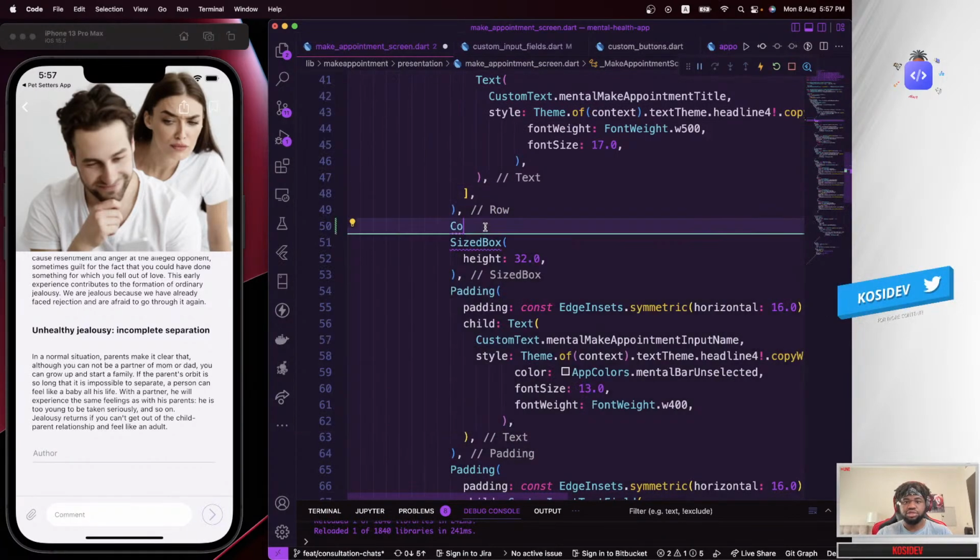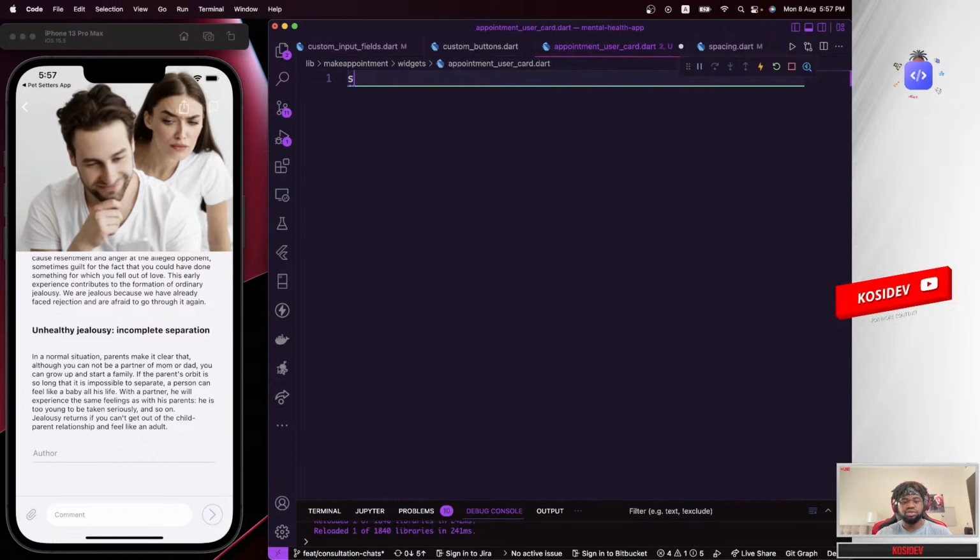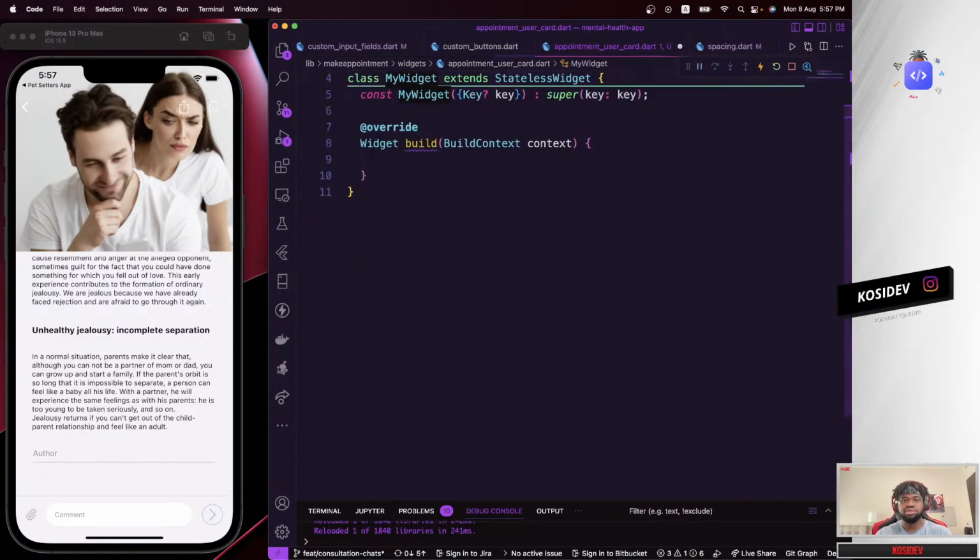I'm putting that here so I know where I need to add it back, so it will look like an error, but it's not an error. Next, head over to appointment user card. It's going to be a stateless widget, so you don't need to make it stateful. So you name that appointment user card.